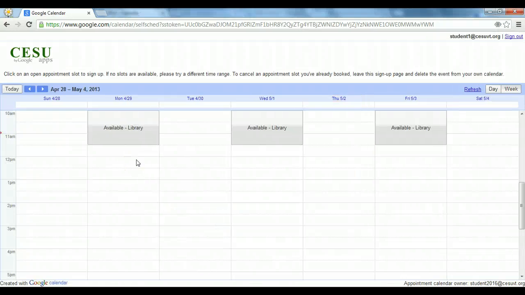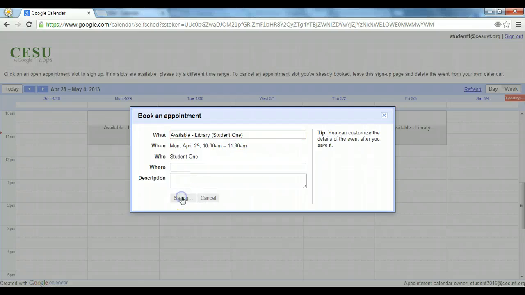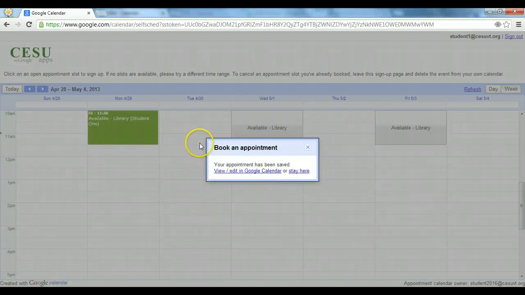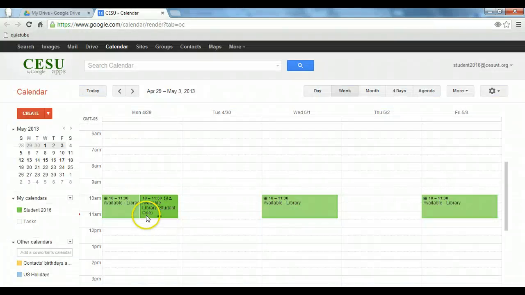If somebody wants to schedule an appointment with me, they'll go to my appointment calendar, click on an available slot, their name will be filled in automatically, and when they save that, I'm going to get an email saying that they've scheduled my time. When somebody has made an appointment with me on my calendar, I'm going to see the appointment slot, and I'll also see an event that has the name of the person who scheduled my time.